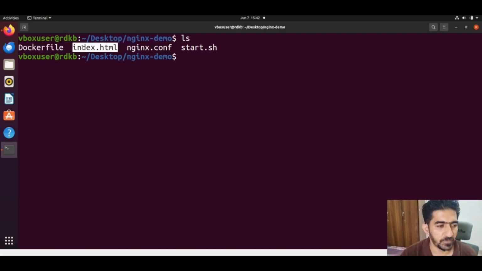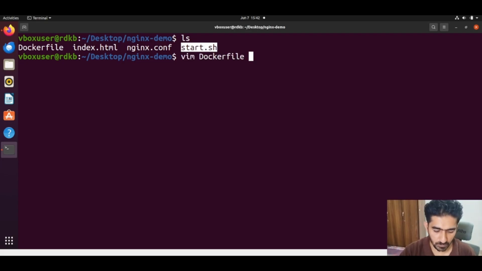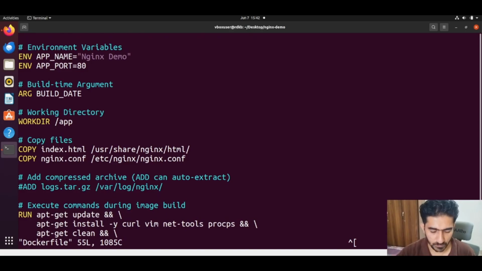I have an index file that will be a part of nginx, and nginx is a web server, as you already know. And here are some configurations I'm putting onto this Docker to modify the operations. And here we have a start script. Okay, so we will see each of these files once we get into this Docker file. So let's open the Docker file and see what is there.